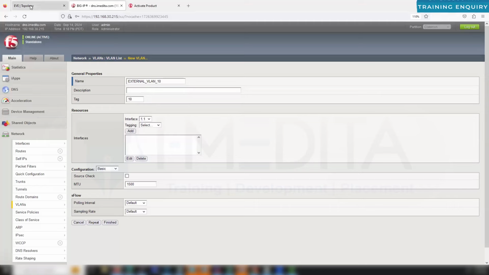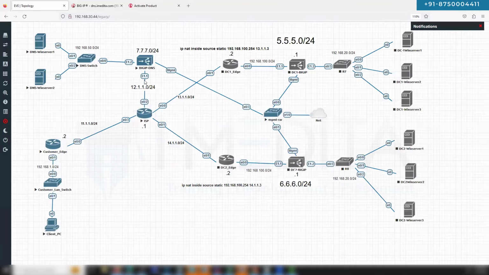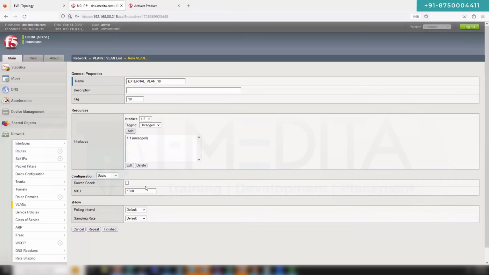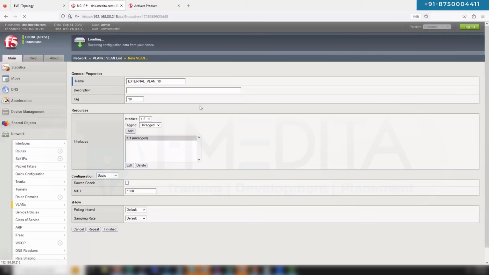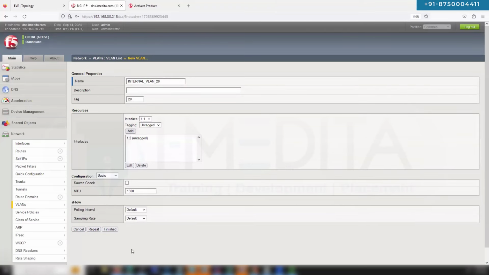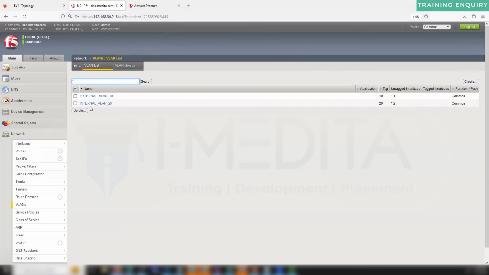And the interface that I'll be using here is 1.1, correct? This is the internet facing interface. So untagged because I have an access port at the other end. I don't have trunking, right? So that something needs to be done. And then say internal VLAN, let's say 20, correct? The tag is 20, 1.2 untagged, add, finished.